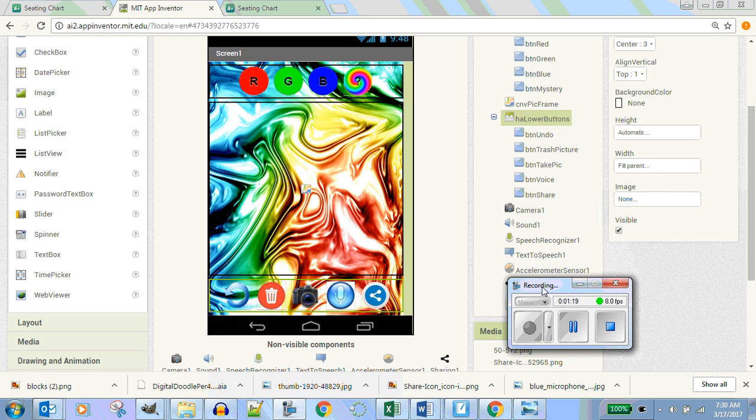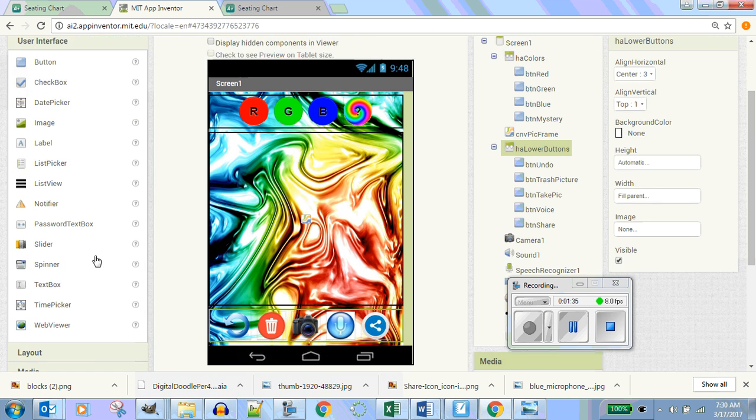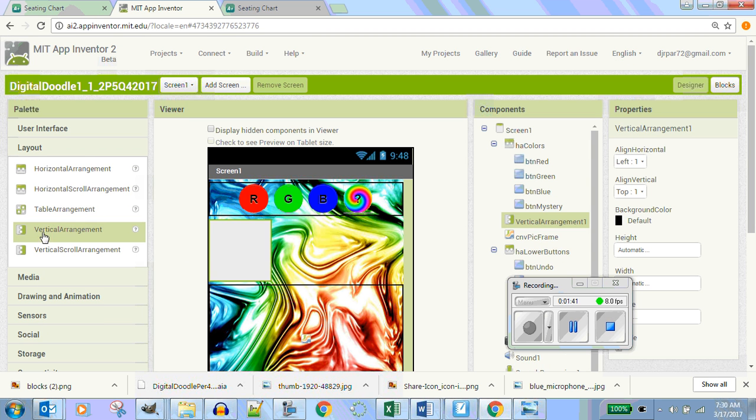So, what I'm going to do is change my GUI today. We need 3 sliders: one for red, one for green, and one for blue. I'm going to get a layout, and I'm going to get a vertical arrangement. And next to it, I'm going to put another vertical arrangement. But guess what? It doesn't go vertical. So how do I do that?